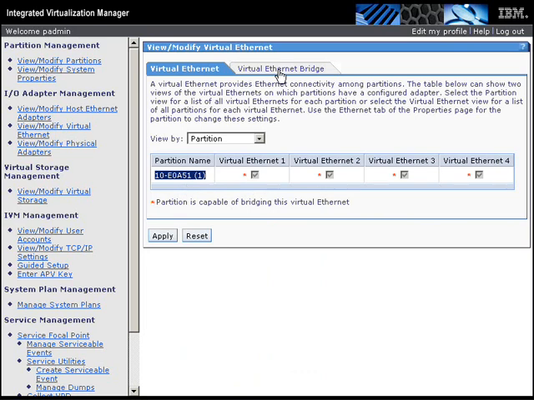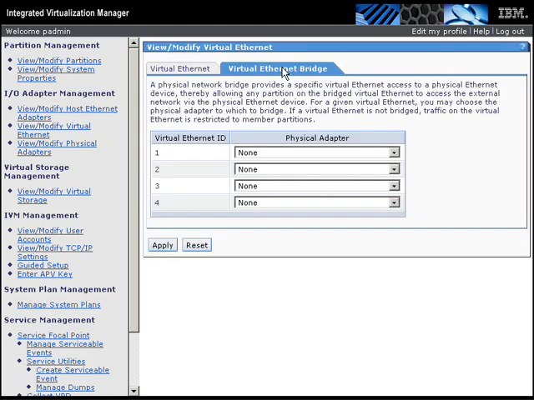If we look here at the virtual Ethernet bridge, take that tab, we can see that our virtual Ethernets are not connected over a bridge out to the physical network. So we could talk between logical partitions on a virtual Ethernet once we've created them, but we couldn't get the packets outside of the machine. They'll be talking across the memory inside the machine.